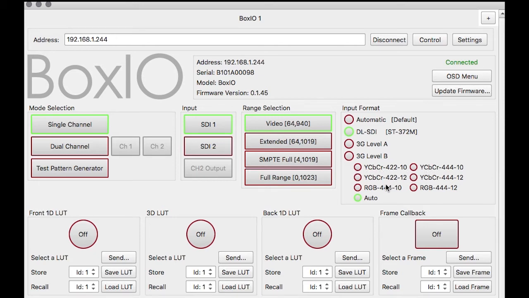When selected, a list of corresponding payload ID options will be displayed. This may be left on auto if payload ID is present and correct. If the payload ID is not present or incorrect, please use one of the available manual selections to match the incoming signal format. The other use case would be for 3G level A or level B with missing or incorrect payload ID. The automatic default selection will work with signals that have present and correct payload ID information.